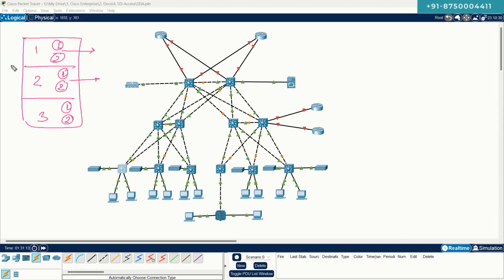And let's assume we have some sites with one control plane node, and some sites with 2 control plane nodes. If the site with one control plane node goes down, can it reach out to control plane nodes from another location? No. That will not happen.